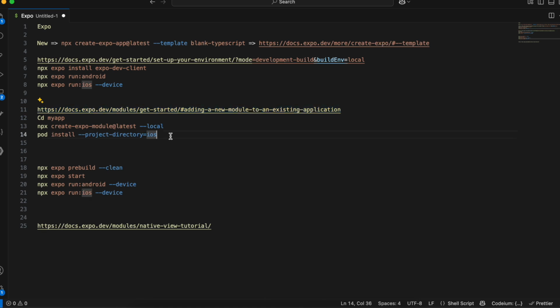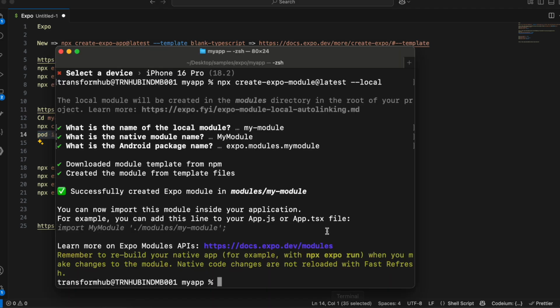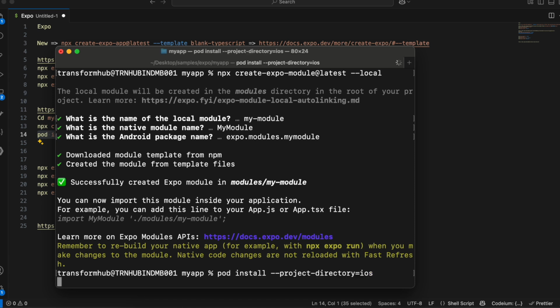Once that is done, again we need to do pod installation for our module as well. So you again need to run pod install --project-directory=ios. I'll just paste this command over here. Now again this will take a bit of time, let it do its thing.